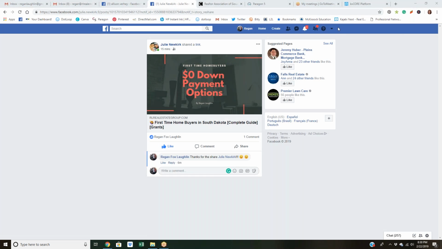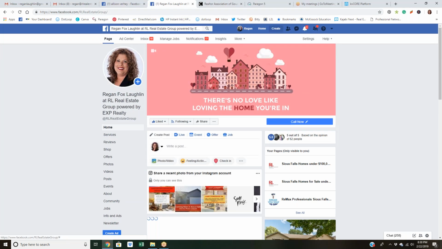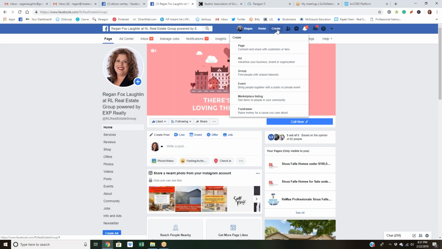Now I'm going to create a Facebook ad. Where they've placed the ads now is right here. It doesn't matter where you're at to create a Facebook ad, whether I go to my business page or you're on your personal page, because you're going to have this button either way. So I'm going to click create, and then click ad.